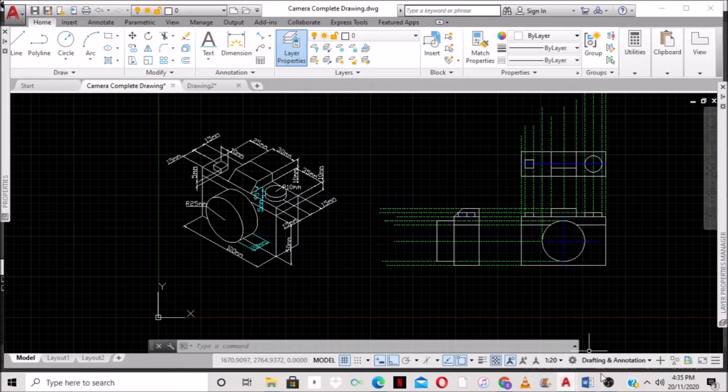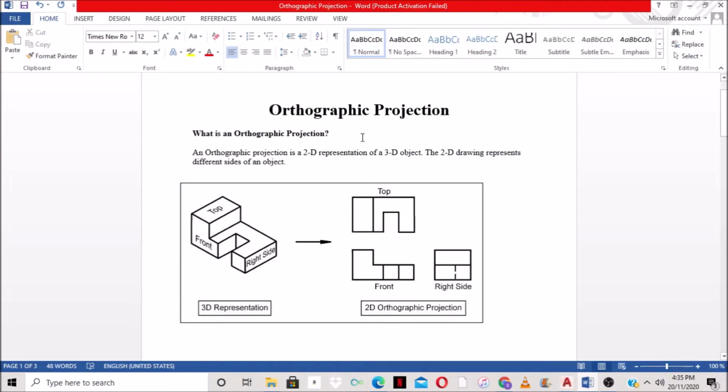Right, so I'm going to share my screen here. Alright, so what is an orthographic projection? An orthographic projection is a 2D representation of a 3D object. So in that case, this would have been the 3D object, and here, which is the orthographic, is a 2D projection. The 2D drawing represents different sides of an object.